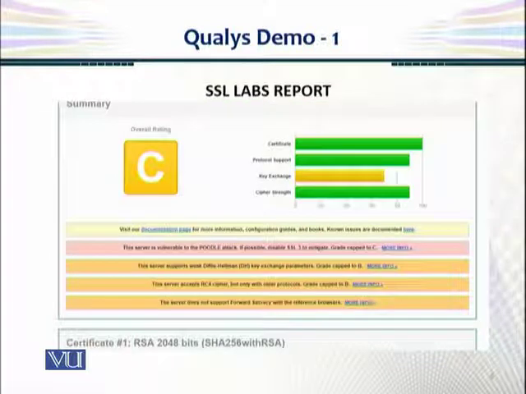And this is the further detail. It's telling me in this report to visit the documentation page for more information. This server is vulnerable to the Poodle attack. If possible, disable SSL3 to mitigate, and grade cap to C. And this server supports weak Diffie-Hellman key exchange parameters, grade cap to B. This server accepts the RC4 cipher, so you get a B grade. And the server does not support forward secrecy with reference browsers. So there's a complete detail here.